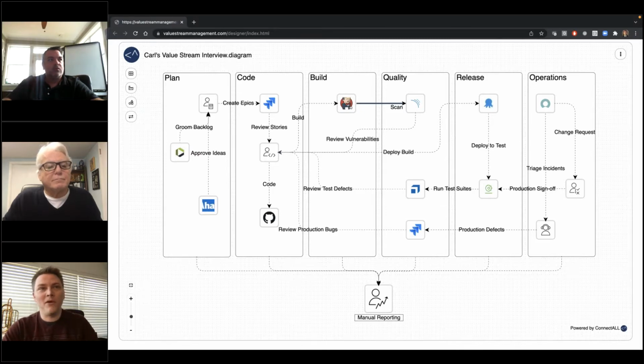Tell me where you start. Tell me how work comes in. Tell me about your work intake. They'll talk about anything from their requirements management to their incident management, or they'll talk about their HR stuff and onboarding things that way. Really multiple different parts of the organization.